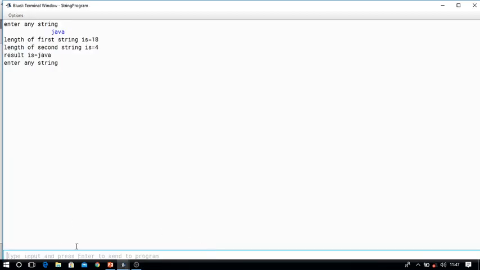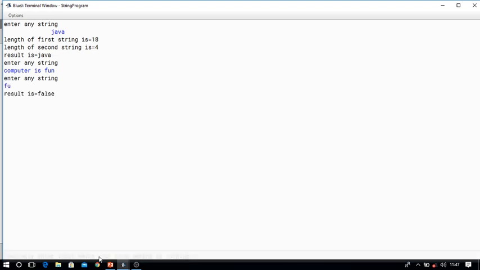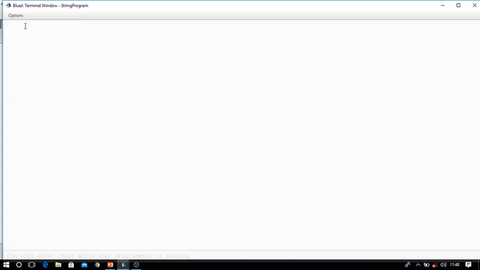For the output, enter any string. Suppose I write "computer is fun", and the second string we write "fu". So the result is false, because the string doesn't end with fu. This string doesn't end with fu, so it will return the false value.